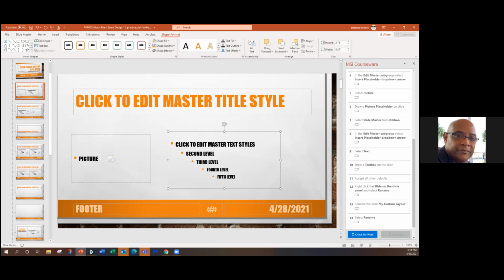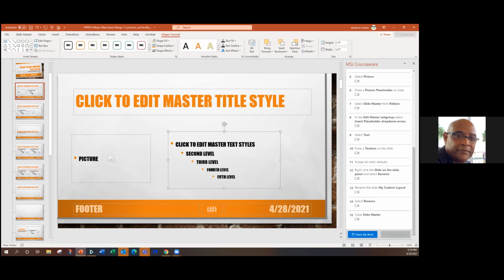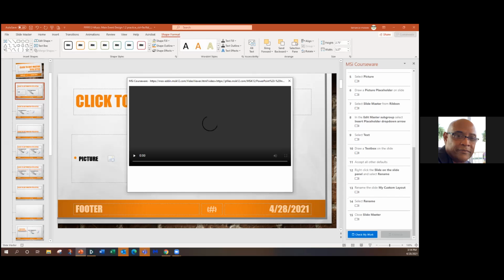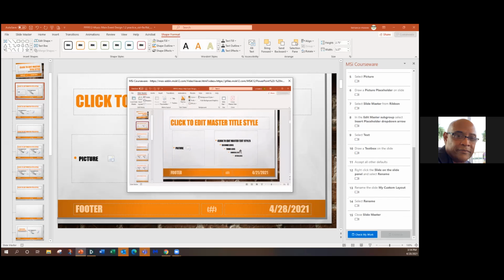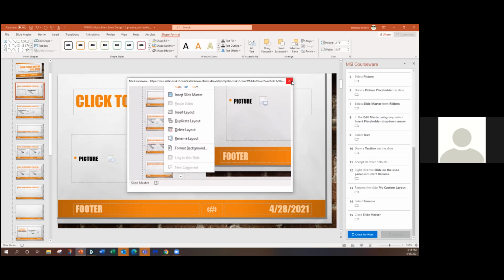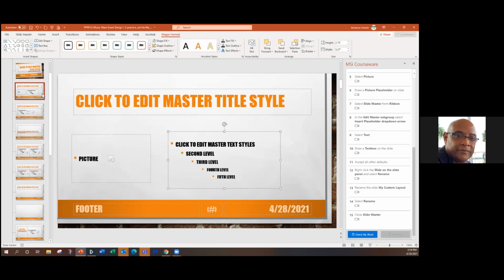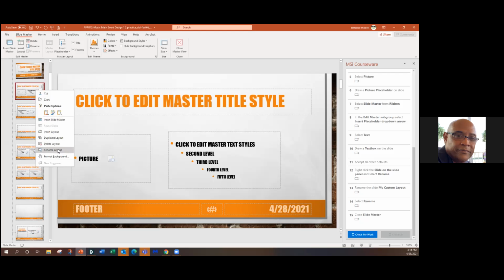Okay. Accept all of the defaults, and then I have to right-click on the slide in the panel and then rename it. And I'm going to rename it My Custom Layout. So I'm going to cheat, and I'm going to copy and paste. But if I'm not sure how to rename it, again, I can just kind of watch that video. Look at that, rename. Yeah. So let me go to it. I'm going to go right mouse click. I'm going to say rename. I'm going to click rename. Okay. And now I'm going to close the slide master.